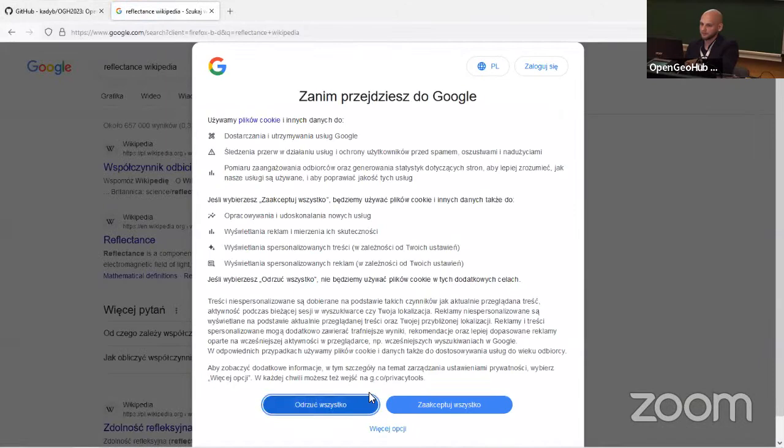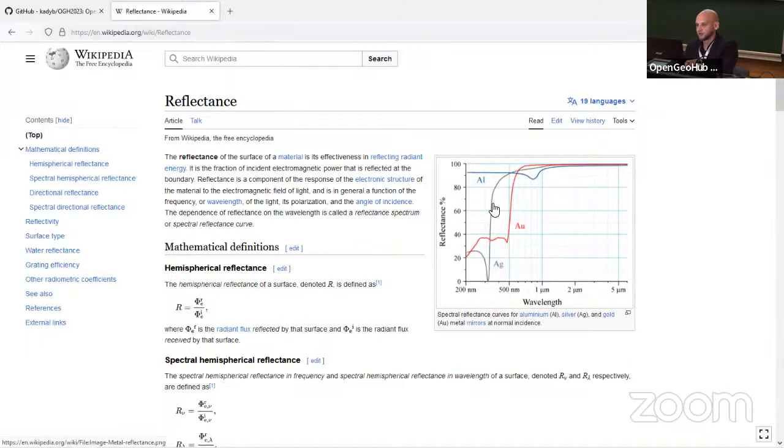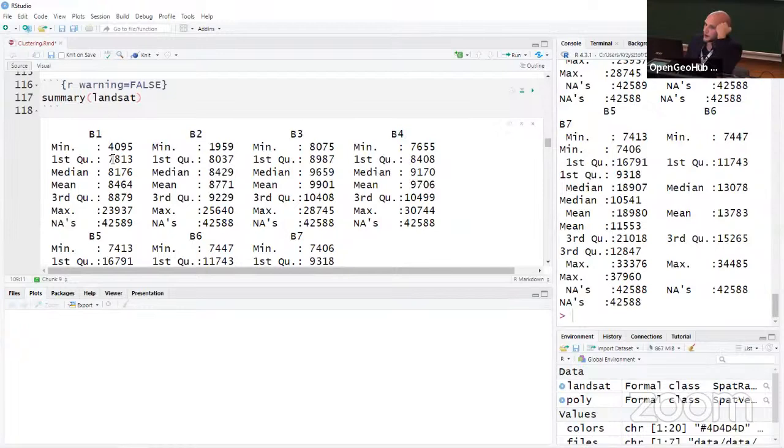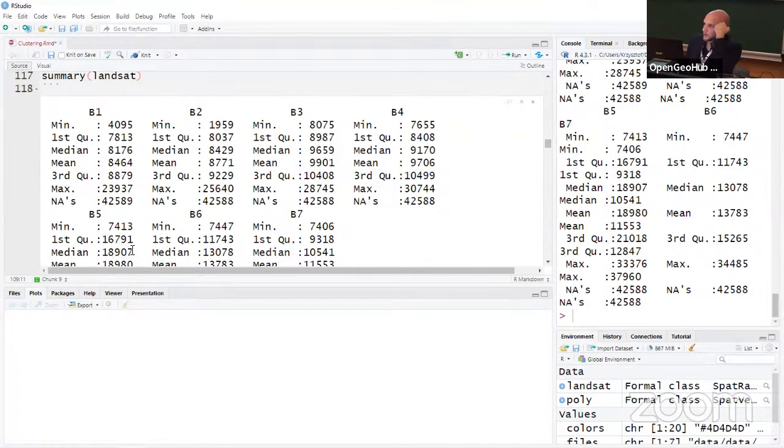You should read the article on Wikipedia, for example, but as you can see, reflectance ranges from 0 to 100%. Zero means that the object absorbs all the light, and 100% means that it reflects all of it, yeah? And you can use not percent, but a range from 0 to 1. So as you can see, we have in the ultra blue band values like 4,000, 8,000, in near infrared 16,000. So this is not reflectance.